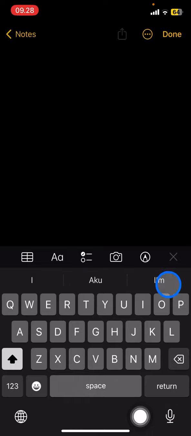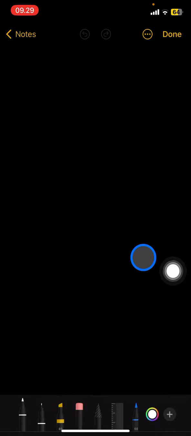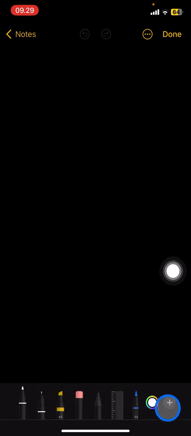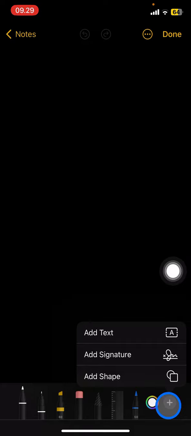After that, you can see that on the top side of your keyboard there will be several features that you can use. Now you just need to visit the symbols and click this plus button. And now there will show up here the add text, add signature, and add shapes.